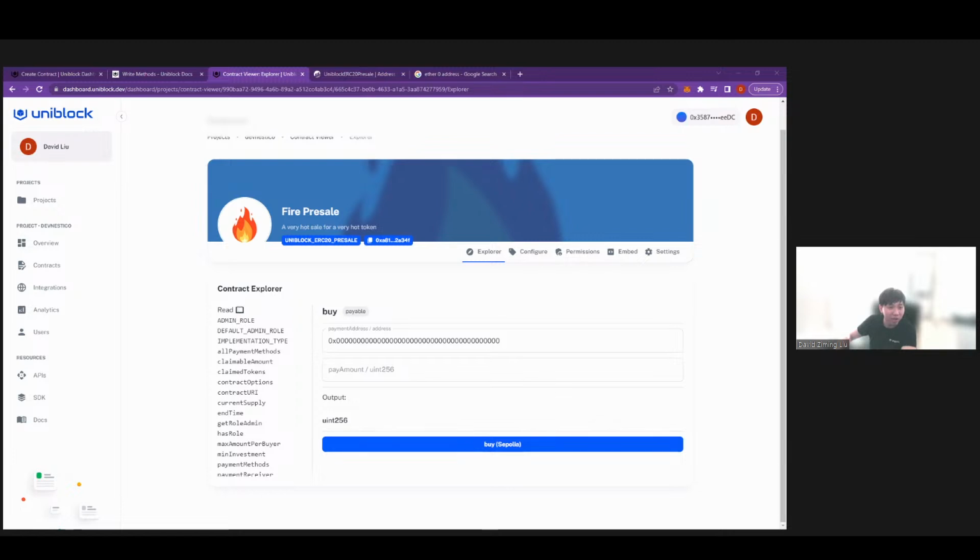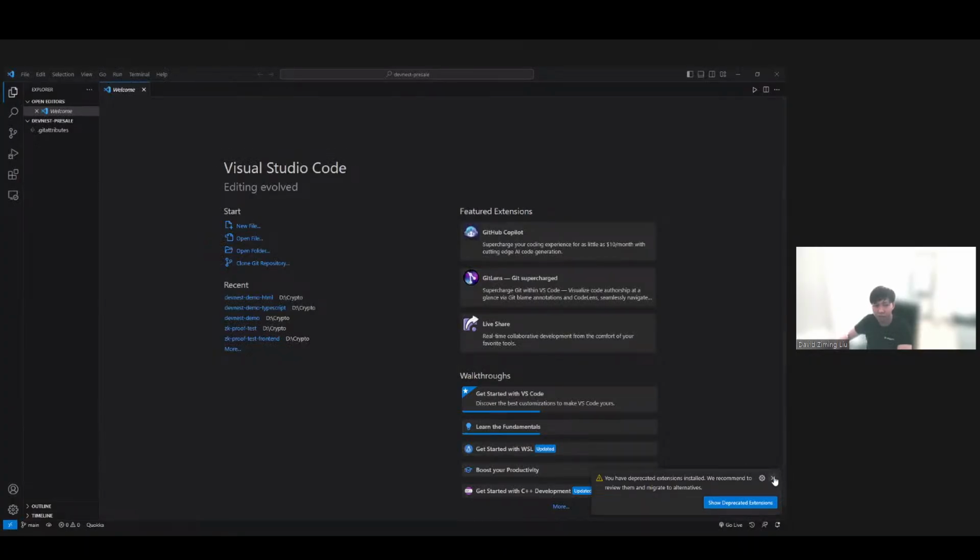Can you guys see my screen, by the way? Oh, you can't. Okay. Let me switch my screen. Here we go. And I'm going to create React app here. We run this command.